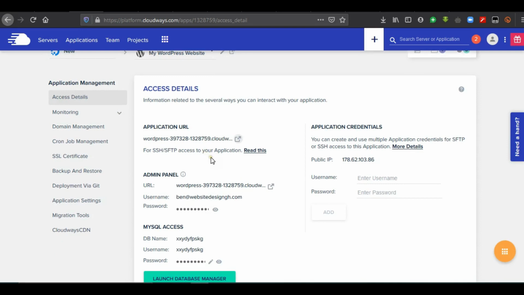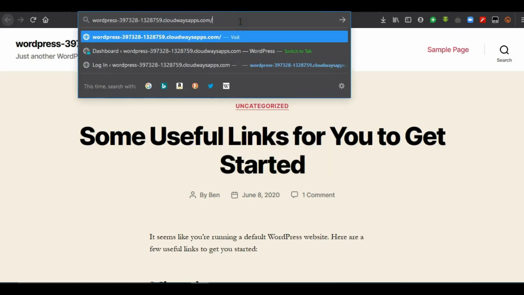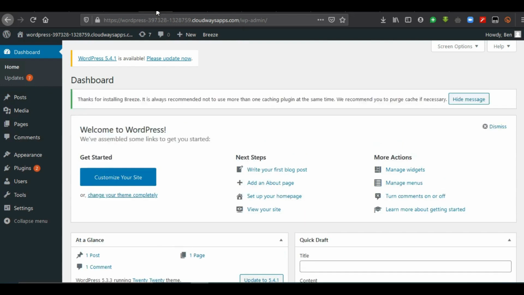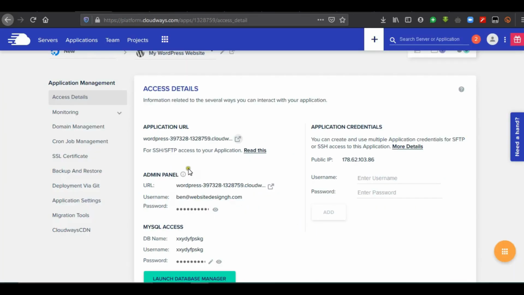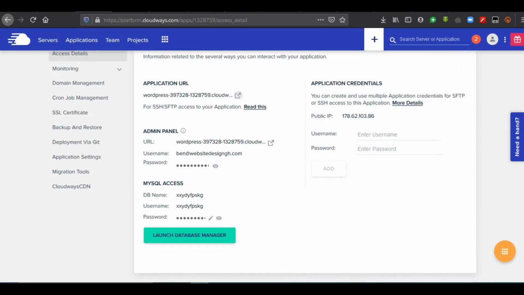So to log into the admin dashboard, this is your URL. You add wp-admin to it. I've already logged in, so I've been taken to the dashboard directly. You can also quickly do that by coming to your admin area. This is your access details of the website. So Cloudways gives you this so that it can easily help you have access to the credentials that you will use to manage your WordPress website.